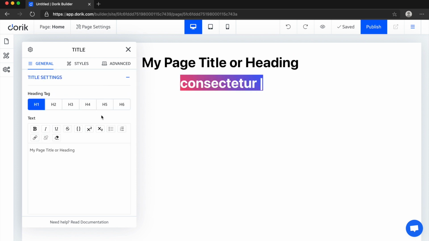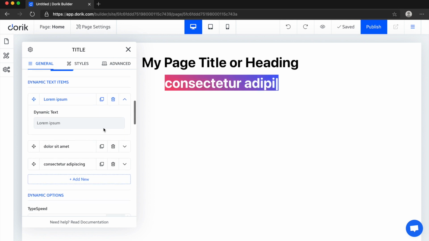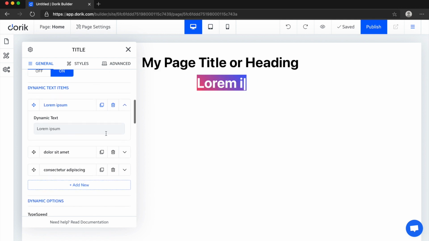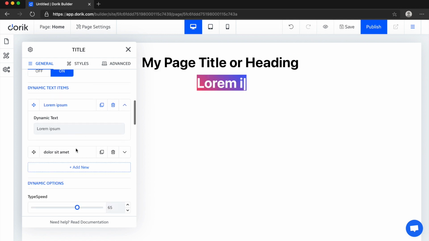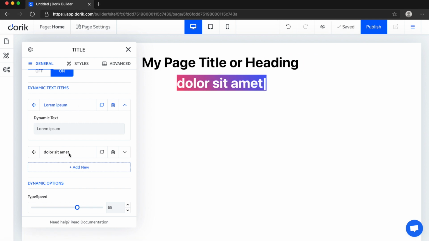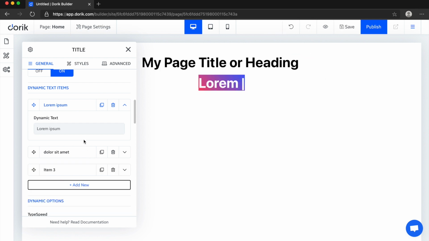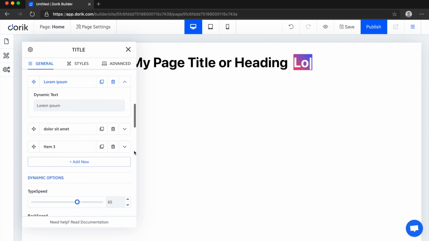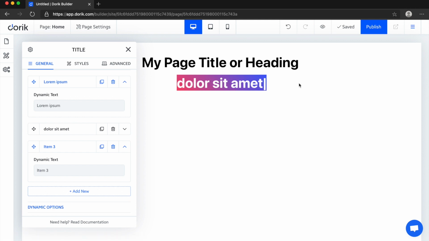We can add an unlimited number of dynamic texts. Right now you can see 3. I can delete one. Here it is deleted. Right now only 2 texts, lorem ipsum and dollar $CTMAT. And yeah, there it is. I'm gonna add one more, item 3. It's dollar $CTMAT. Then there will be item 3.